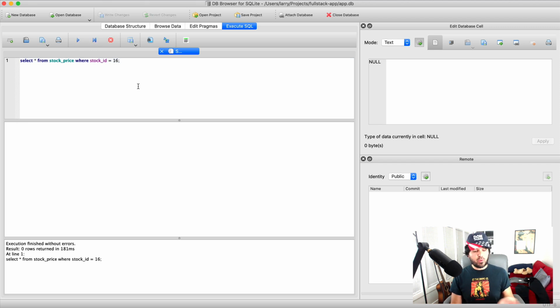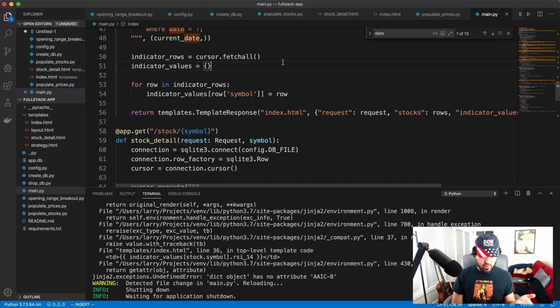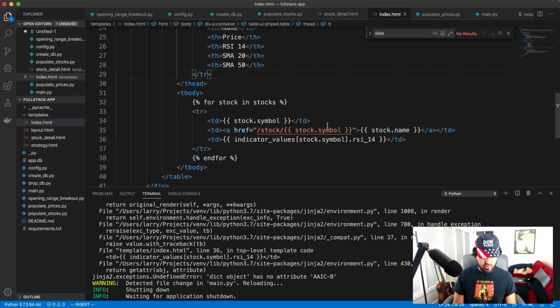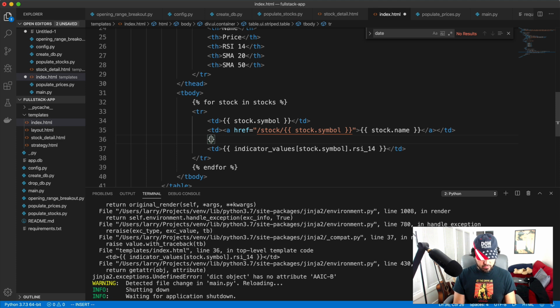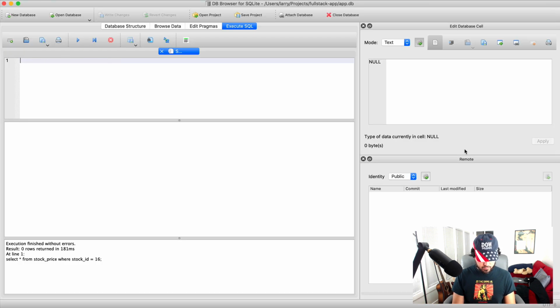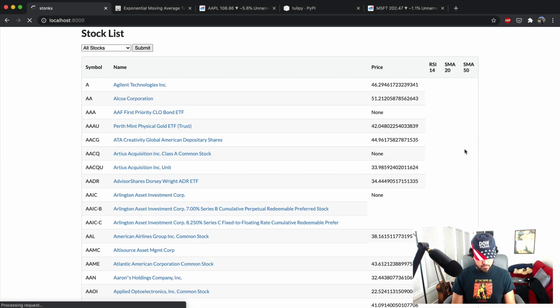And it looks like we have no prices for that stock, so it's not going to show up. So we want to correct that error. In our template, we don't want to access any dictionary keys that aren't there. So we'll just say if indicator values stock.symbol, and let's see if that works. So we'll just say if it's there, then print it. So go here, and there you go. If it's there, then we print it.